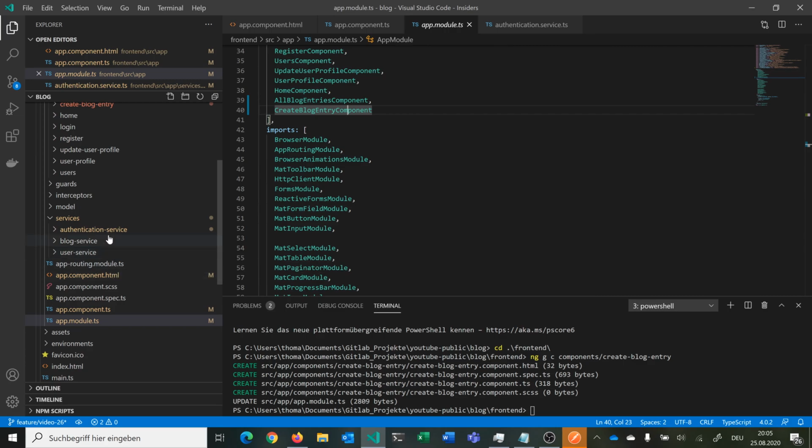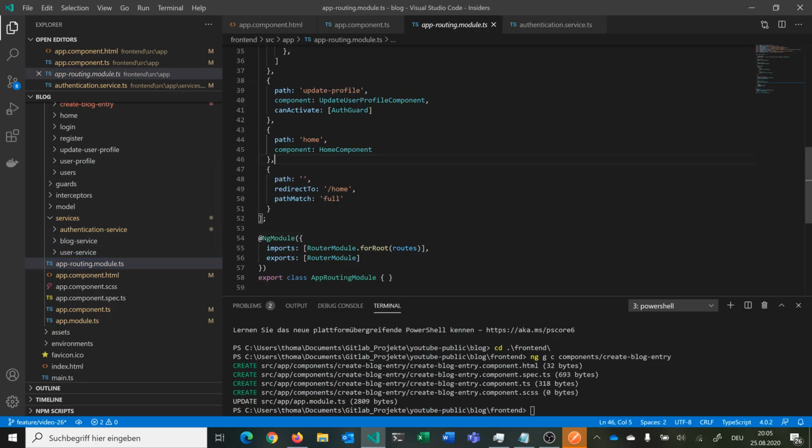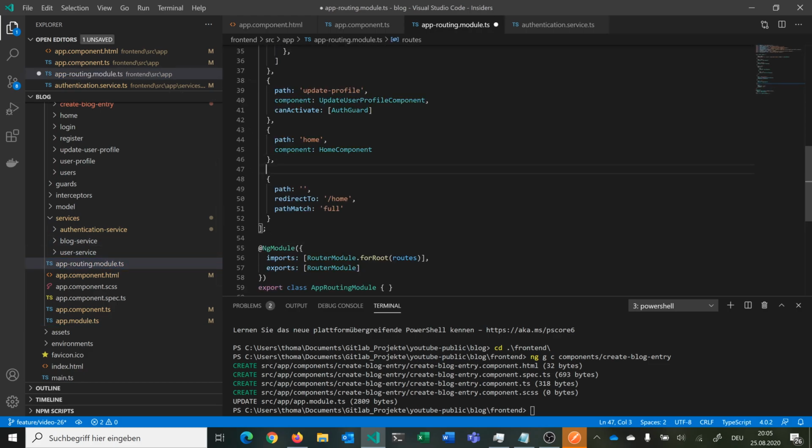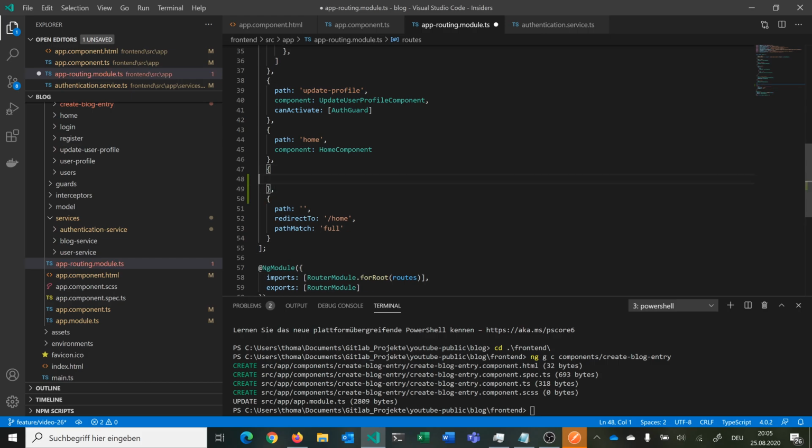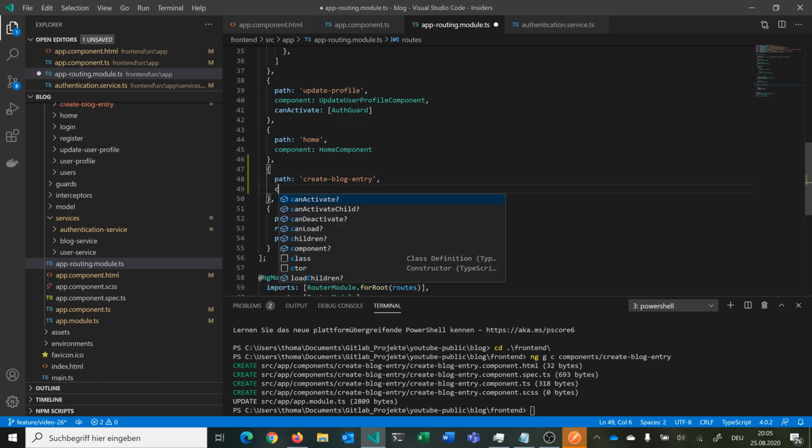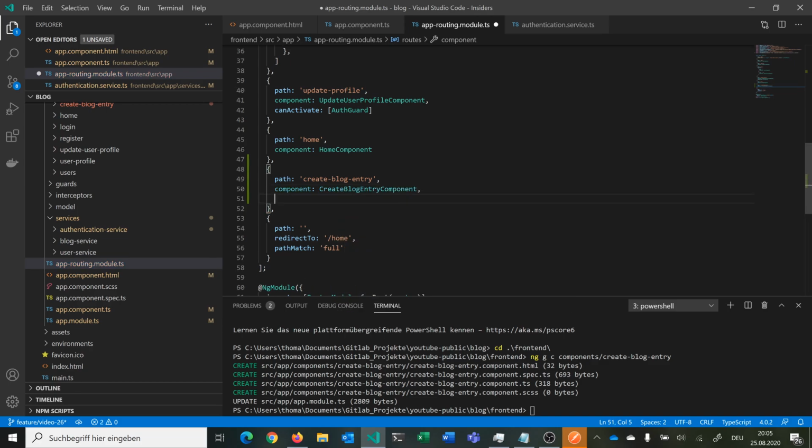And so we add this now to our routing module. So we can just do this under home and just add a new object here, and this has a path, and the path should be create blog entry. The component is obviously our create blog entry component, and as you remember, only a user who is logged in should open this route.